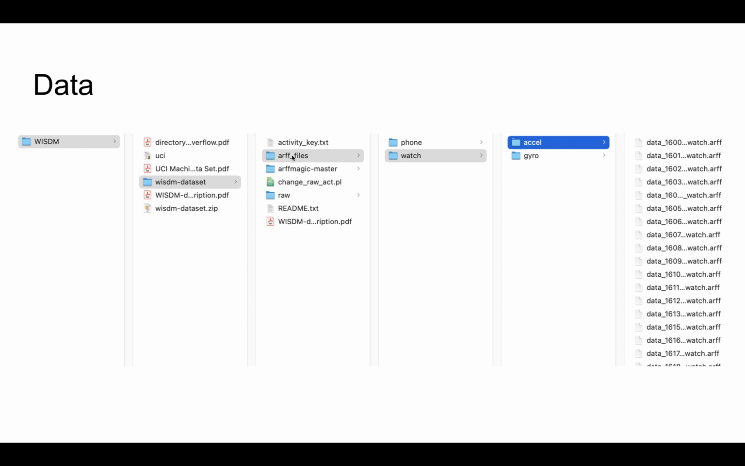Those are in ARFF files. We have the data from the phone, a device, and also the watch. In each of those two folders, there are readings from the sensors for the accelerometer and gyroscope. Those files look like this. The first part will deal with how we pull this data into a Jupyter notebook, get it into a DataFrame, and combine it. So let's look at the data now.